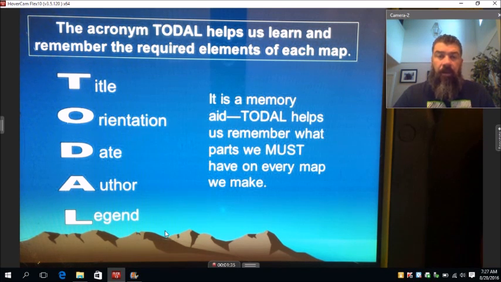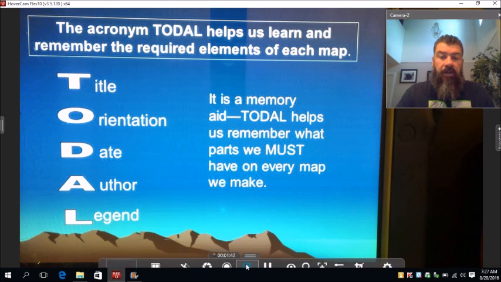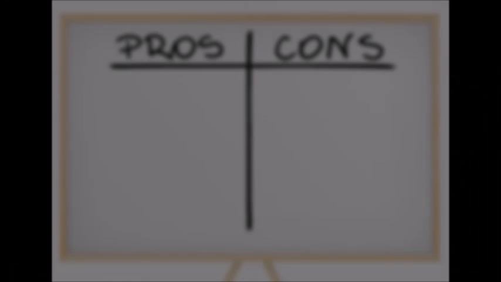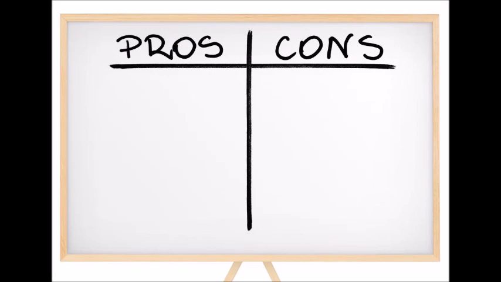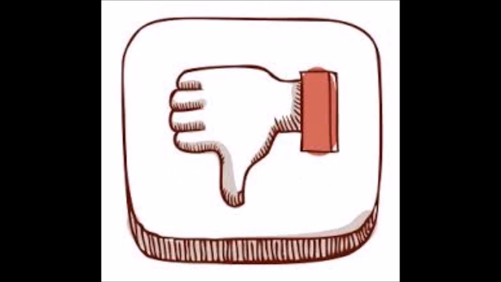But now, I want to give you some pros and cons for TODAL and map skills. Here we go. I call this segment Pros and Cons. Pros and cons, pros and cons, pros and cons.